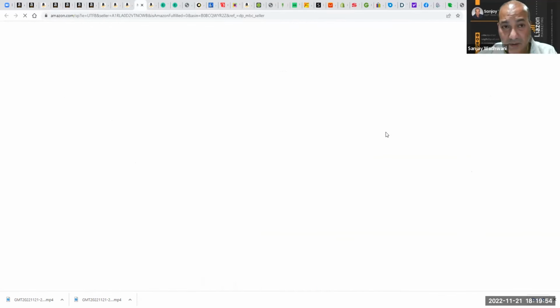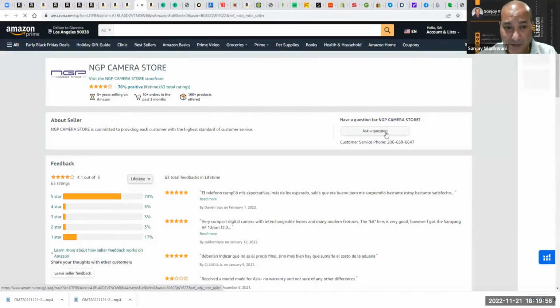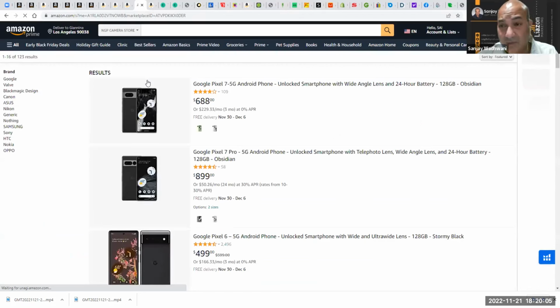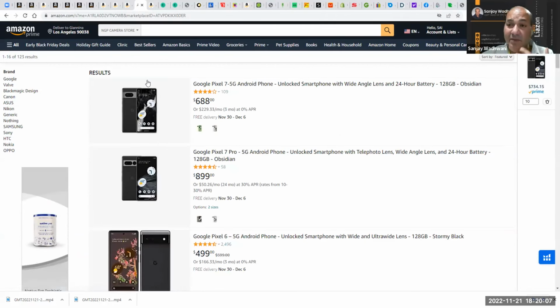NGP camera store. Now, when it comes to Google phones and most of these branded products, they always give permissions. 90% of the time, they will give permissions because they want to be recognized. Google is not going to hold just Google to sell. I mean, you go to a T-Mobile store, you will see Google phone. You go to any store, you will see Google phone. So they're not going to restrict anybody from selling. They want you to sell because that's how they're going to grow their brands.